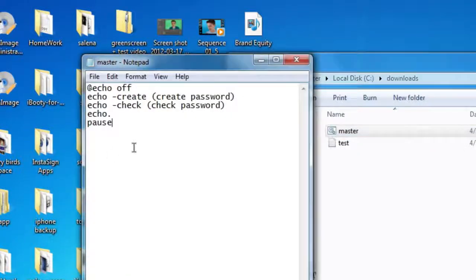So now we're going to be asking the user's input because we want to know which one they want to do. Do they want to create or check? So we can do set /p, and then this is our variable. So let's call this one program, just like that. And then equals, and this is what will show on your screen. So what do you want to do? Question mark, colon, and space.